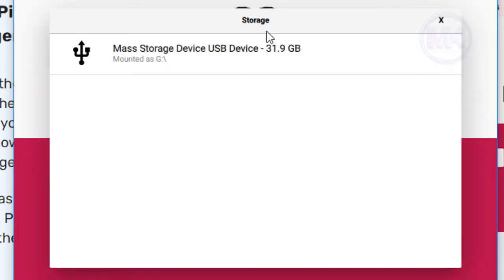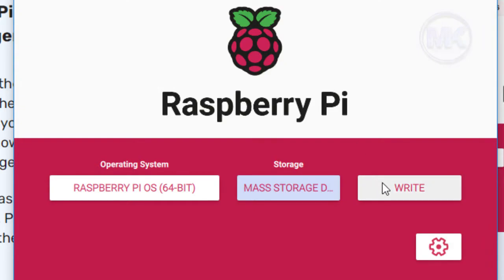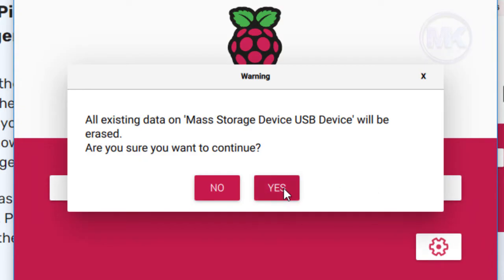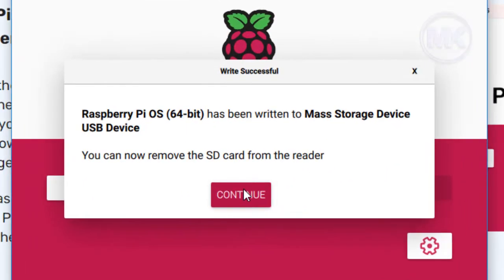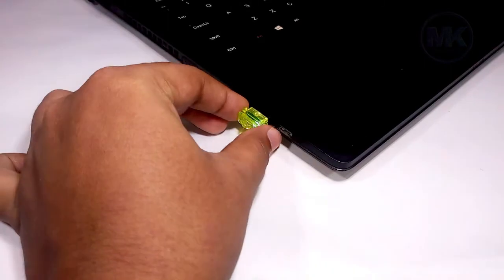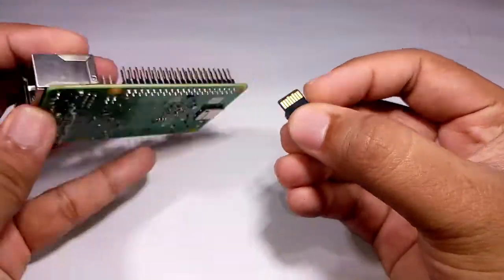Now choose storage and select SD card. Now click on write. Remember that the existing data present in SD card will be erased. Now the files have been copied into SD card successfully. Remove SD card from computer and insert into Raspberry Pi.